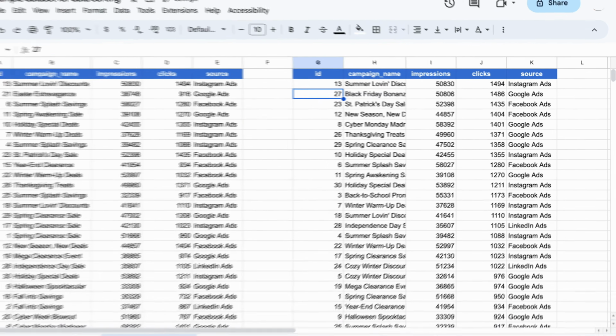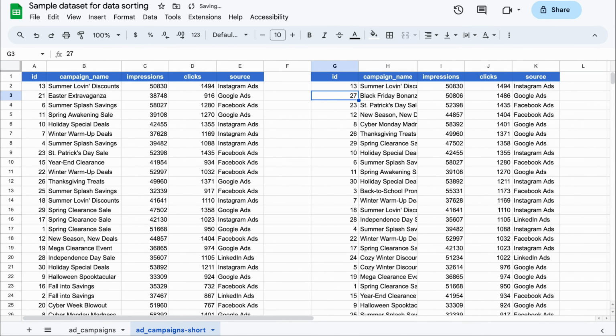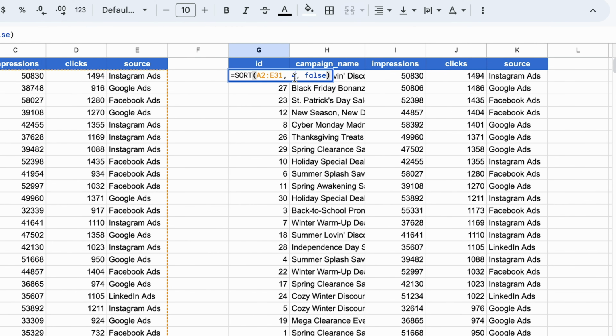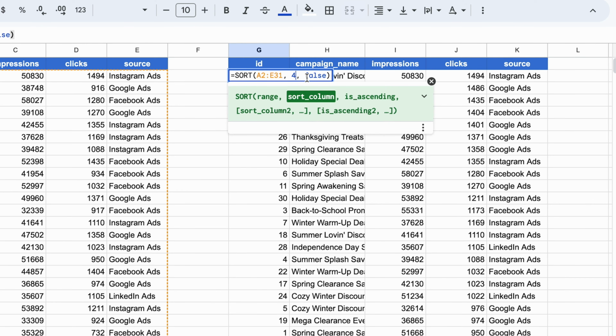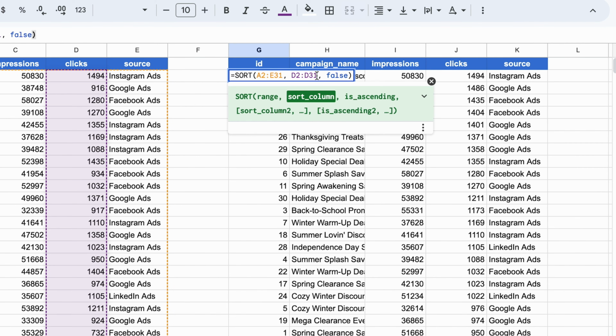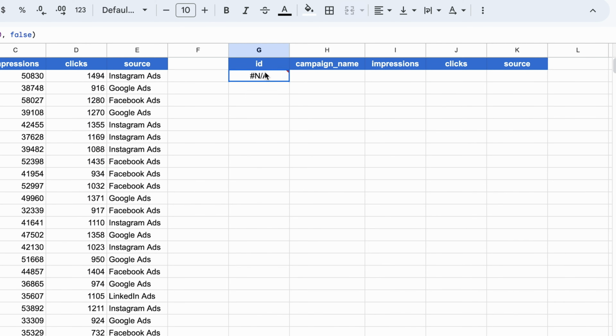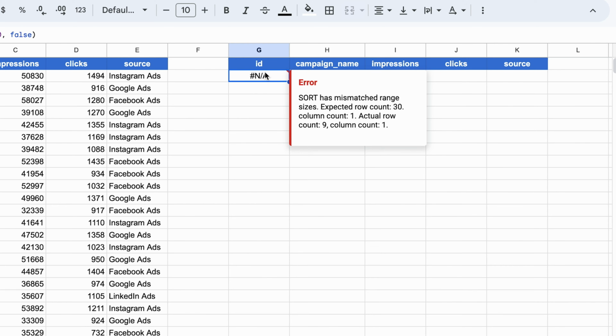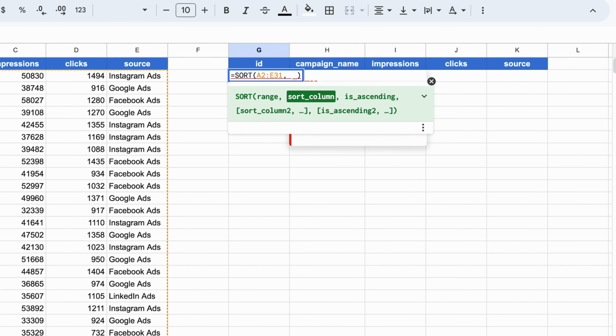This returned the entire data set sorted by clicks, now in the J column. As I mentioned, rather than use an index, you can sort by a range of cells. For example, use D2 to D31 to perform exactly the same sorting. Note, however, that the range you choose here must have the same number of rows as the range for the function. If I was to choose D2 to D10 here, I would quickly get the NA error about mismatched range sizes.